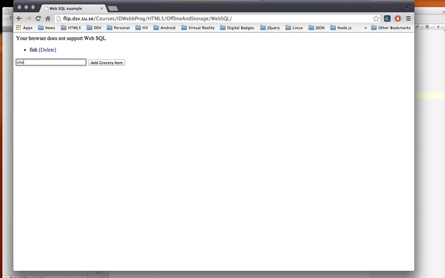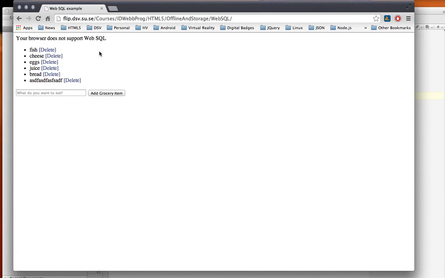Oh, we did need cheese. Add those. We need some eggs, and we need some juice. And we need some bread. So we add some. Oops. Add some things. And as you can see, I can refresh the page, and then if I just add something, they're all still there. So you get the basic idea.